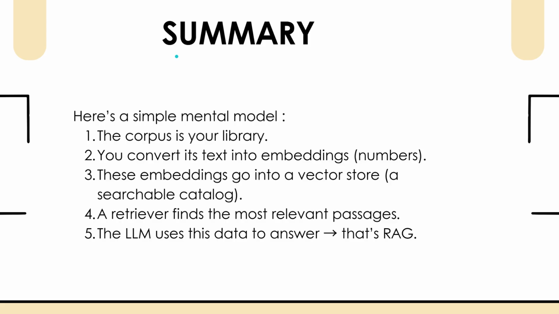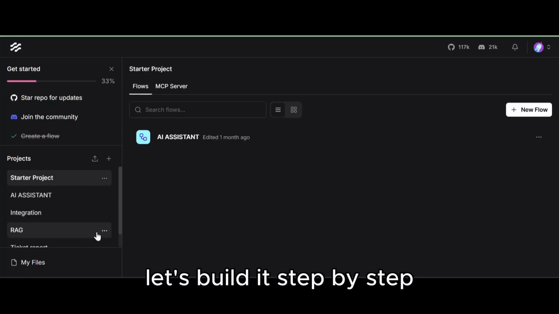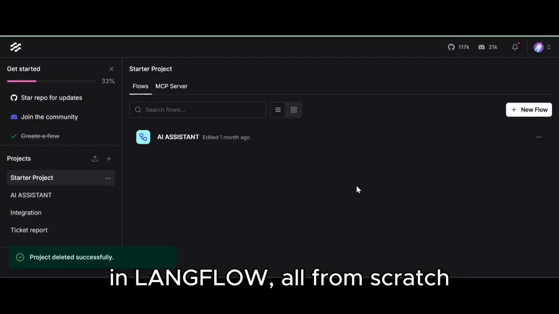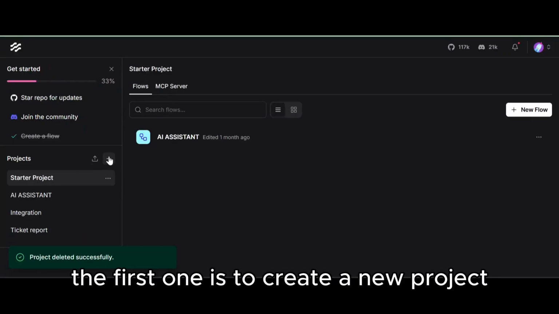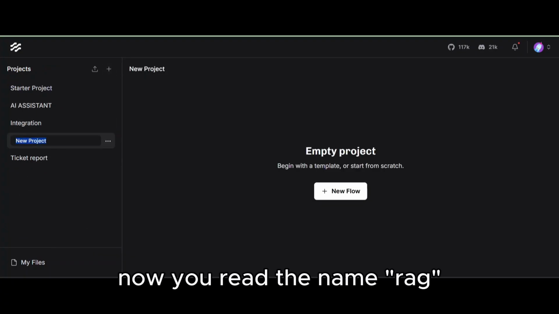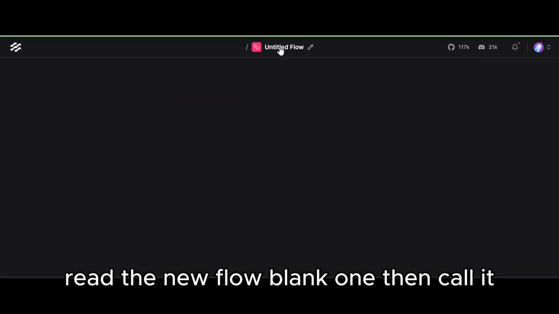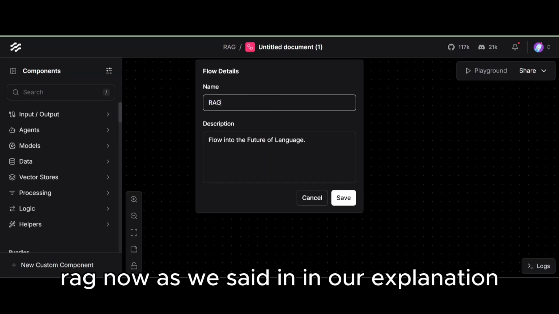not guesses. Hey guys, now that we understand the concept of RAG, let's build it step by step in Langflow, all from scratch. The first step is to create a new project. This is the project. Now, give it a name, RAG. Create a new flow, a blank one, then call it RAG.